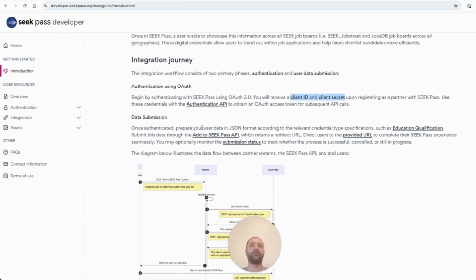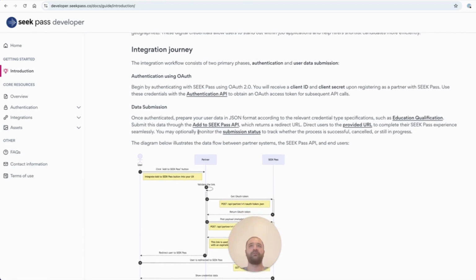Once authenticated, you will need to prepare your user data in JSON format according to the relevant credential type that you will choose, such as education qualification. Then you will need to call the Add to SeekPass API to submit the user data. This API will return a redirect URL, which you will use to redirect your users to our SeekPass app. Also, we have provided a submission status API, which you can use to query about a submission request.